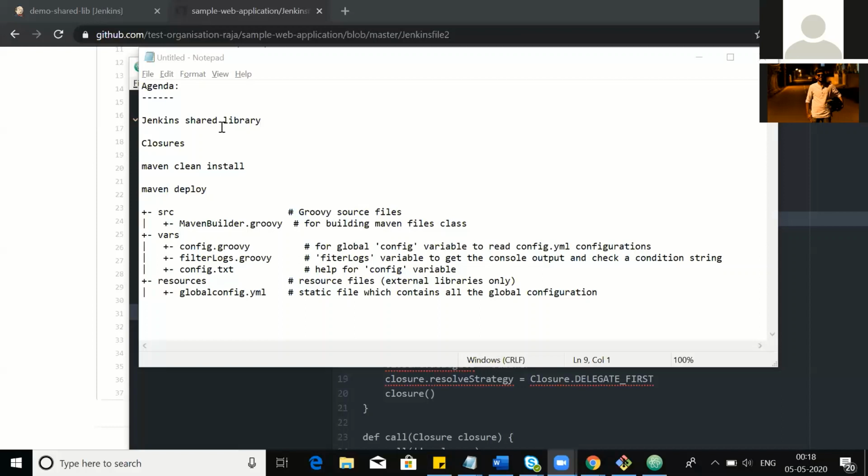The shared library, to reiterate, is where we can implement complex scenarios like logic, and some common features which are getting repeated across all the projects, you can go ahead and put in the Jenkins shared library. So in this video, we have taken a small simple example where we will go through all the features.